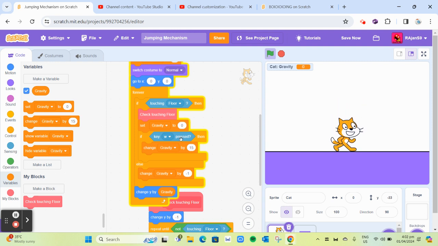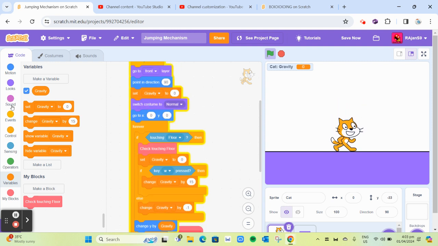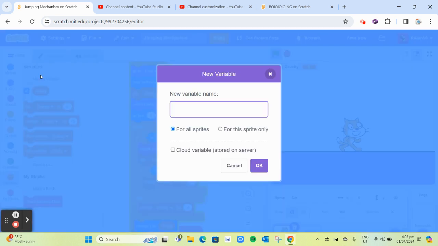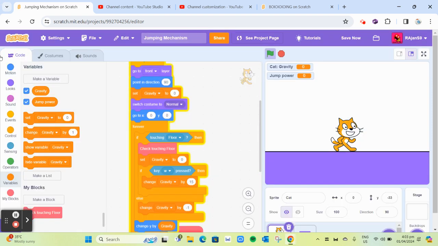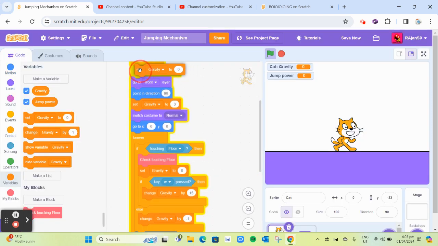So yeah. But you can also make for smoother things, you're gonna make a new variable name called jump power for all sprites. Now we're gonna set gravity. We're gonna set the jump power, the first part, to 15. Now we're gonna set gravity. Change gravity by jump power over here.